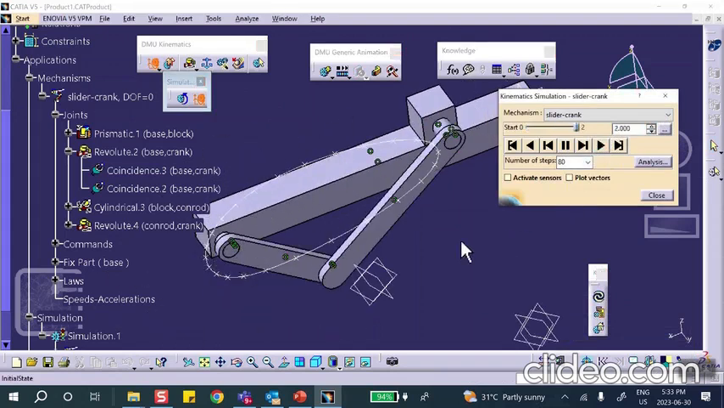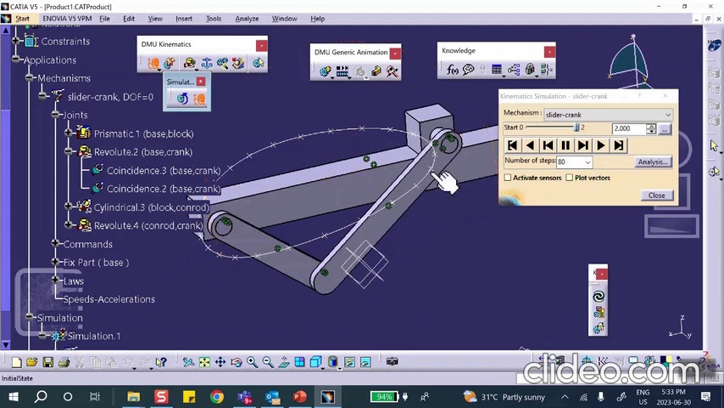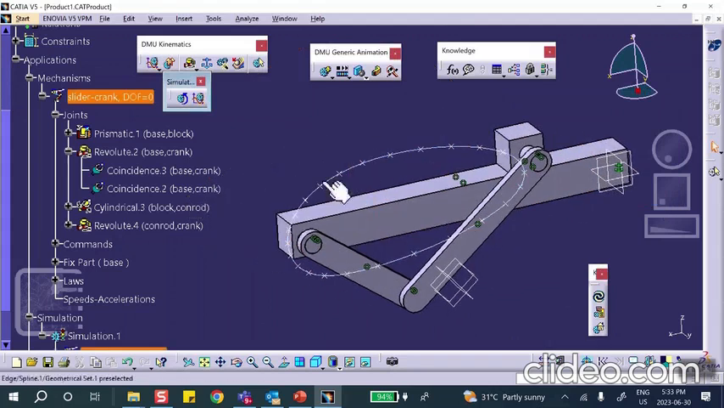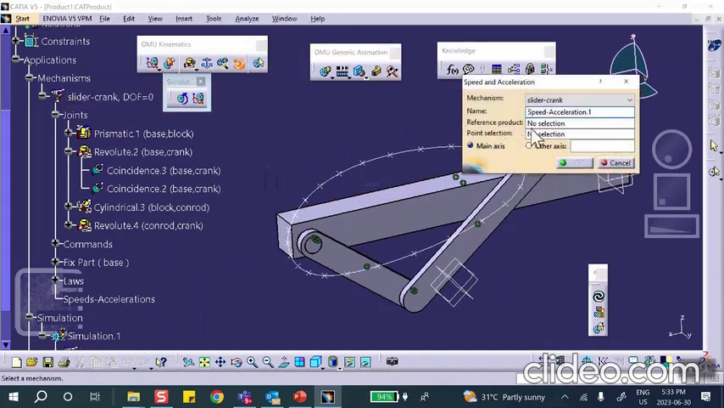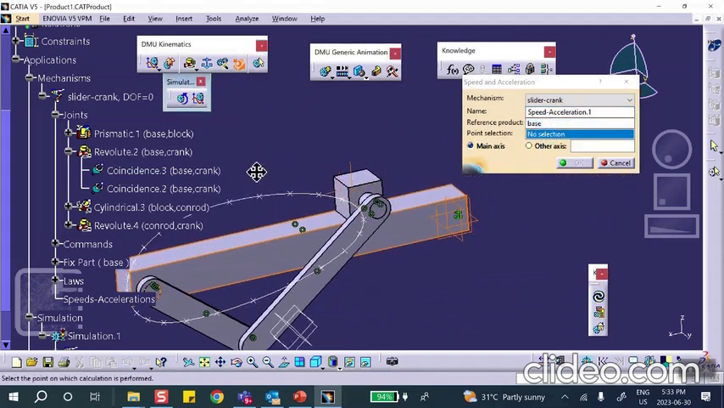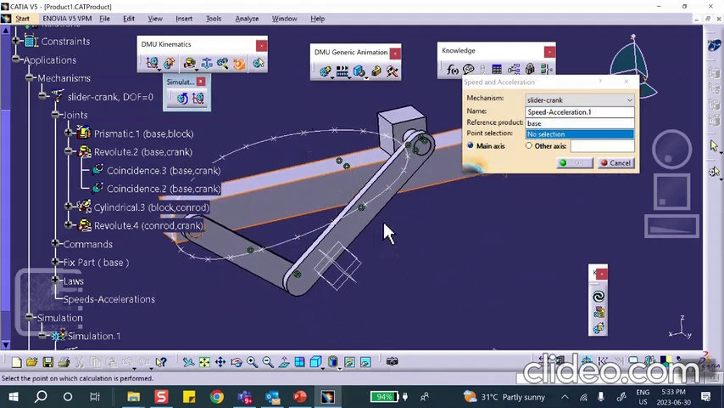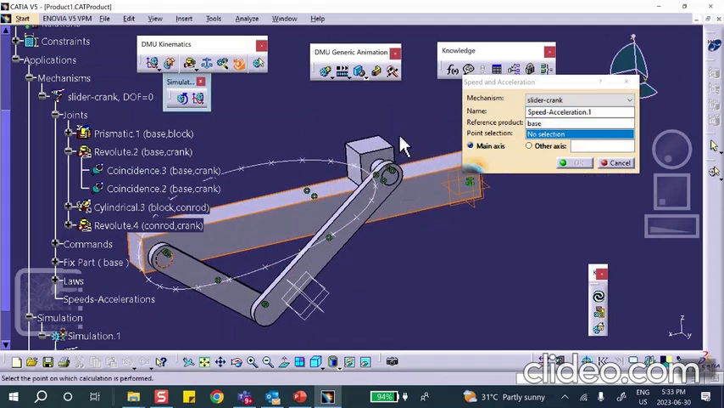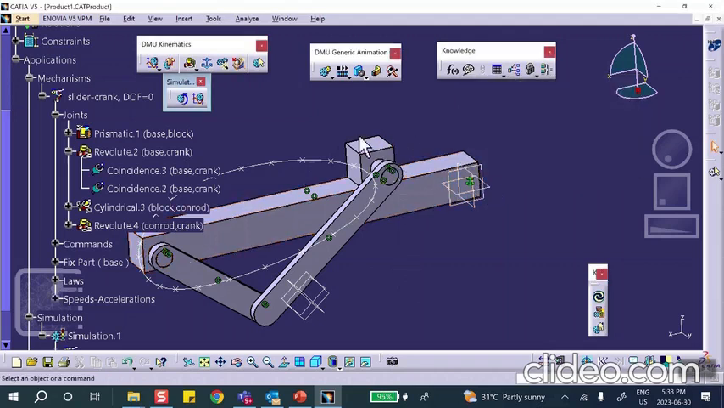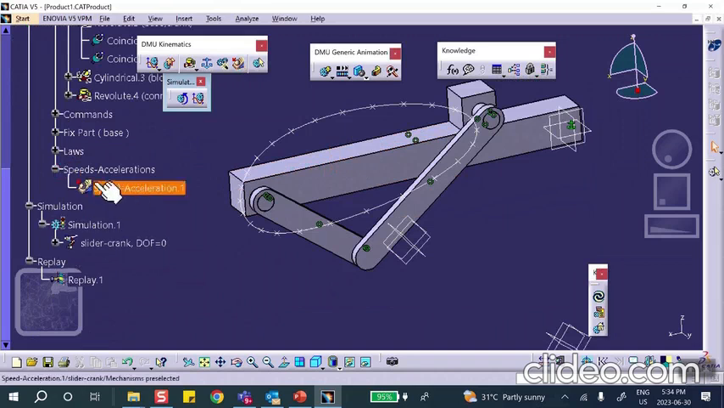There's physics here, but you may say that I don't believe you. How do I know it's physics? Just like the one that I did before, the only way to do that is actually to plot stuff. For example, first you need to go and create a sensor right there. Speed acceleration sensor. See that? You click on it. You give it a name. So reference product is that base. The point, for example, well, I can select this point. It's this point that I want to plot something about. You say okay. Notice that it has been created here, right there.